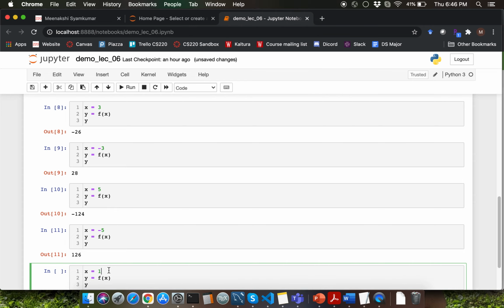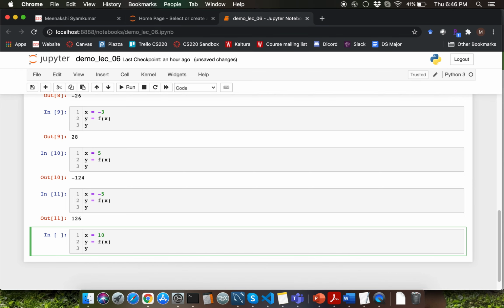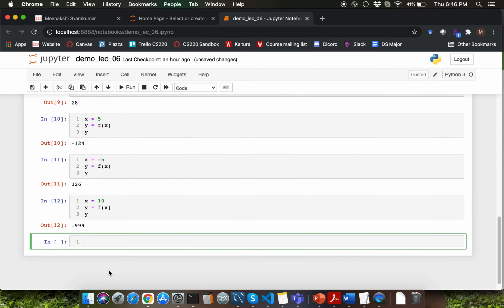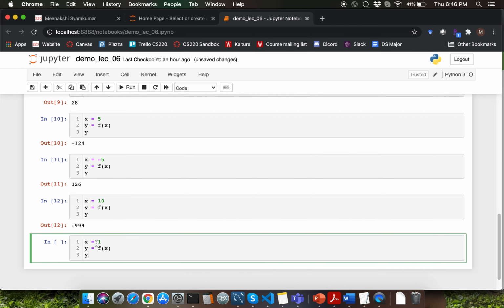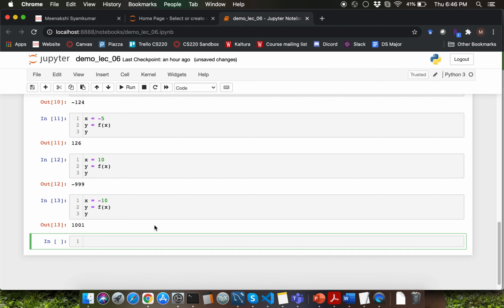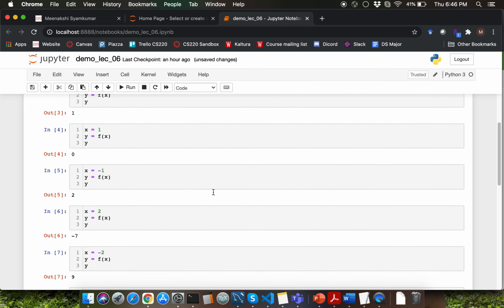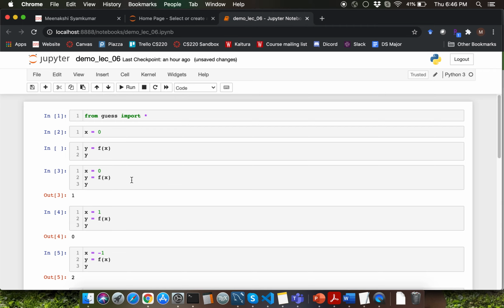Let's try input of 10. That's supposed to give us minus 999. That seems to be the case. An input of minus 10 would give us 1001. I'm going to scroll the notebook all the way to the top and I'm going to ask you another question. What do you think will be the output of this particular cell when I run it?